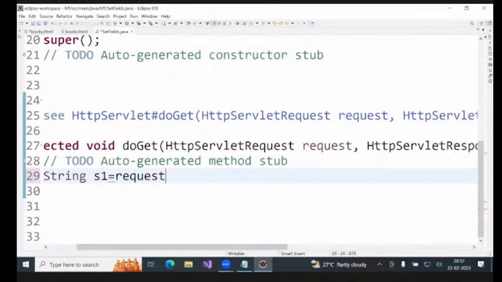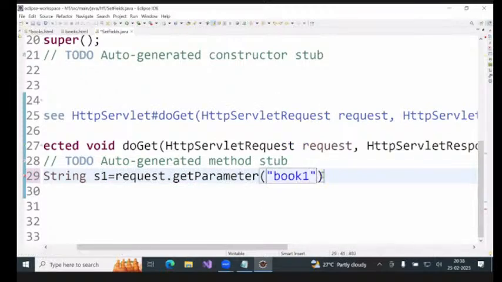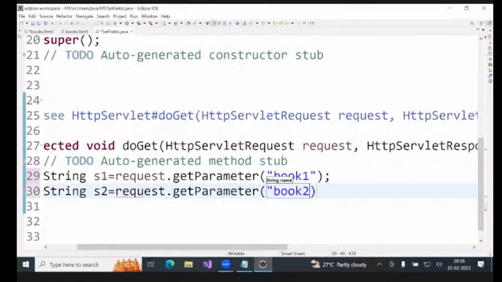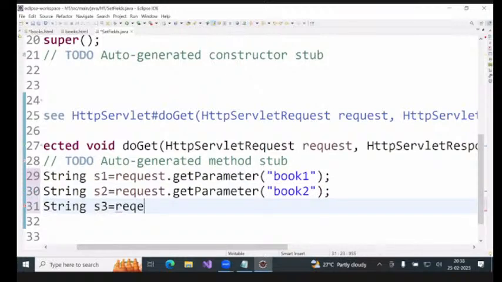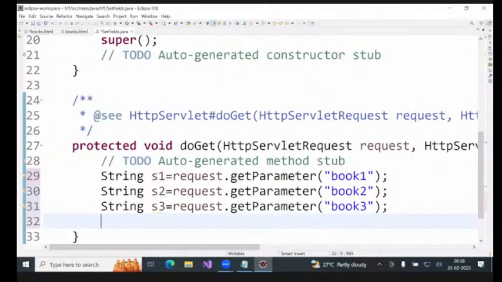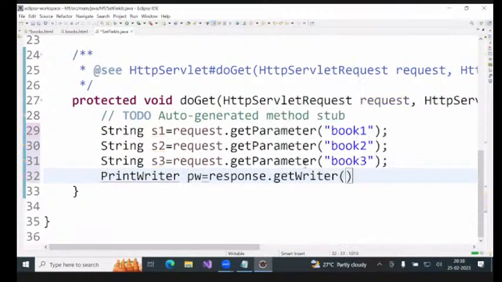String S1 equal to request dot get parameter. Parameter name book1. String S2 equal to request dot get parameter. Parameter name book2. Next, string S3 equal to request dot get parameter. Book3. These all we have to place in hidden fields. First HTML you have to write. If you want to write HTML, first PrintWriter pw equal to response dot getWriter.